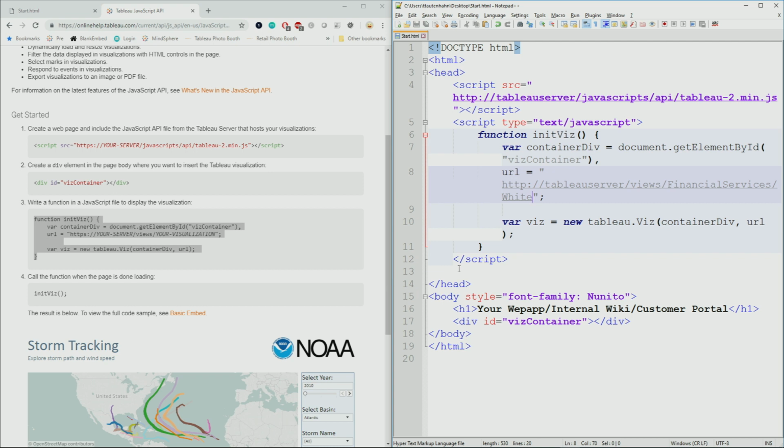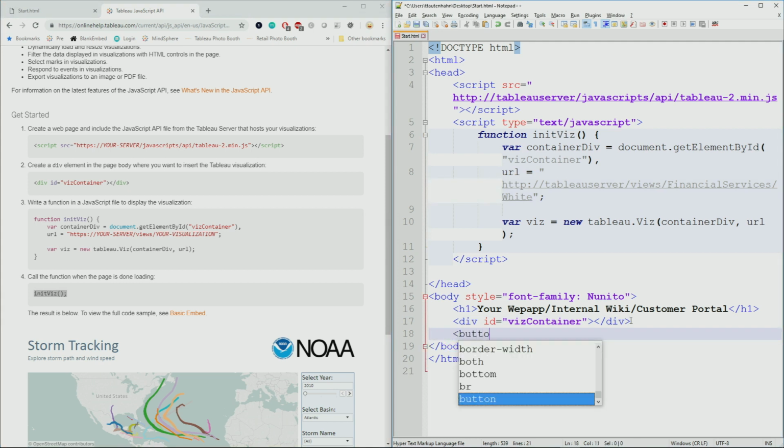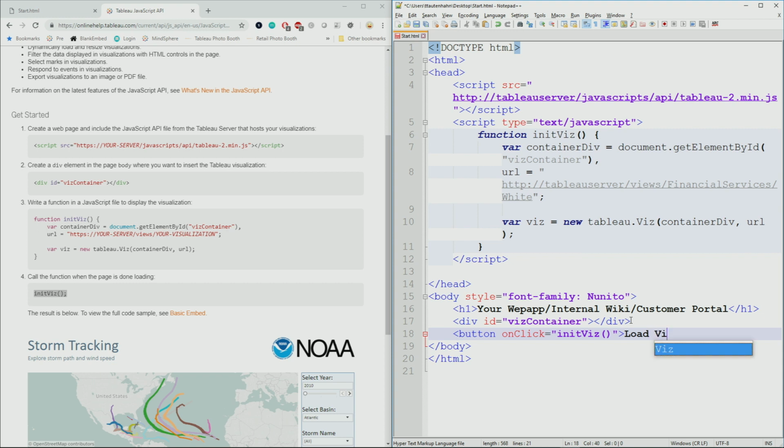And then at the very end, we need to make sure that this function gets called by something. That can be the initial load of the page, or it can be done via a button, and a button is just more fun, so let's create a button. So a button, and when I'm clicking on it, I want to call exactly this function initialize viz, and let's give it a name like load viz, and then we're closing that button, and we're fine.